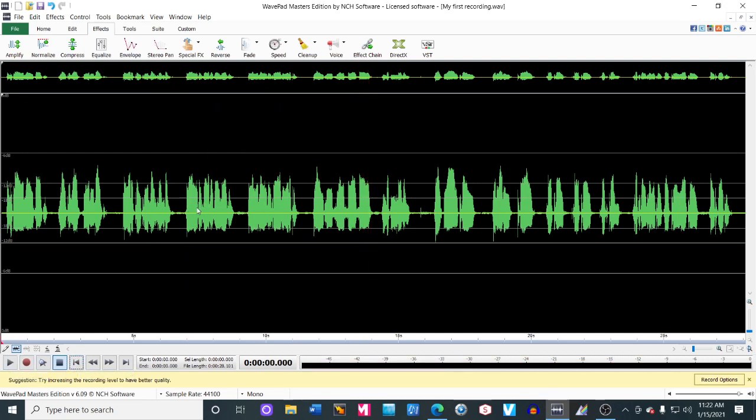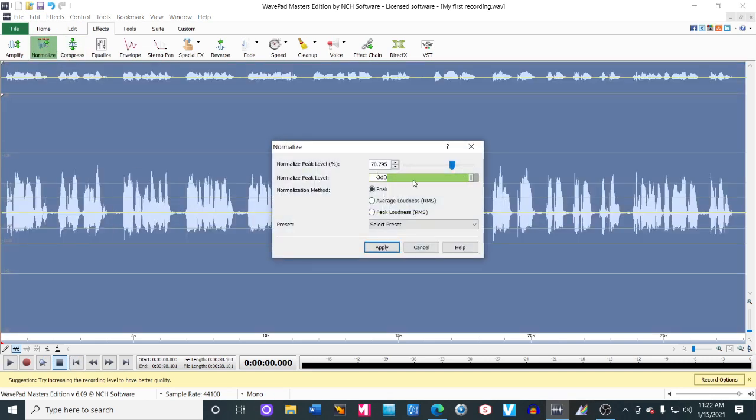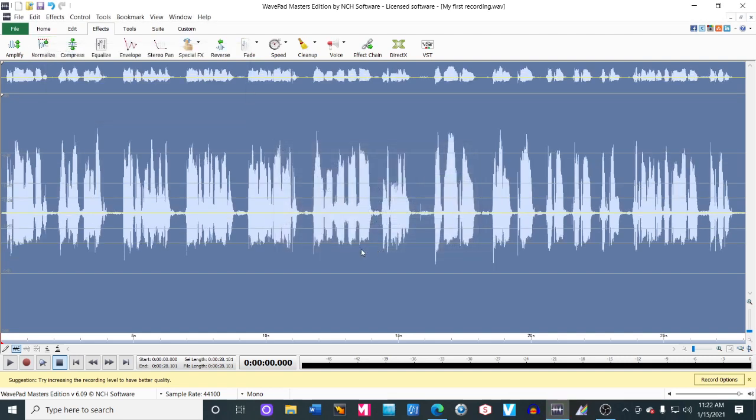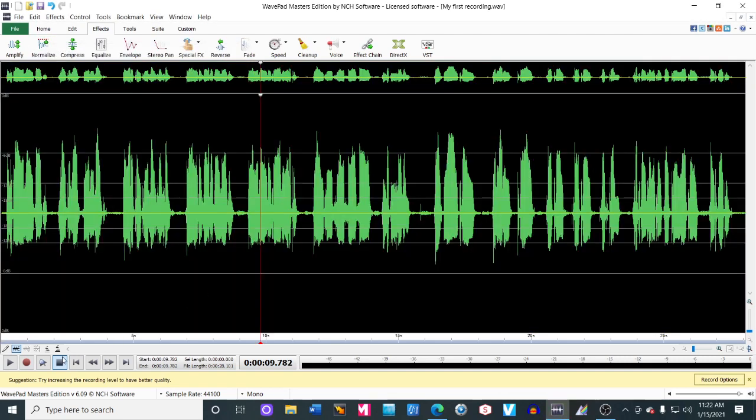Okay, but again, now my level's pretty low, so I'm going to go back up to normalize, and I'm going to normalize it again to -3 dB. Now I've raised my level up again, and that's a pretty good level. So after you compress it, you're doing the harder compression. Okay, so let's do that.